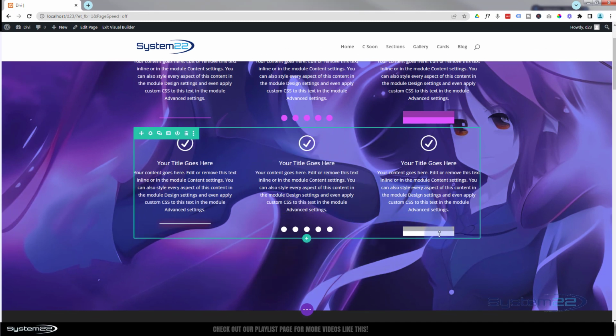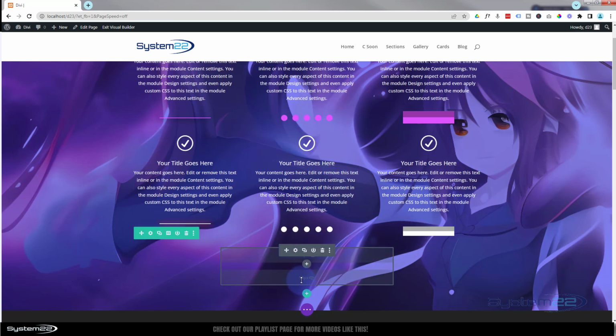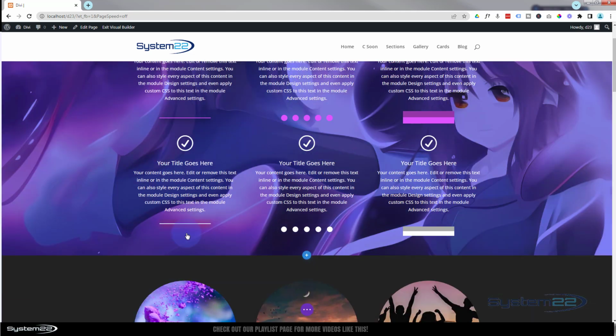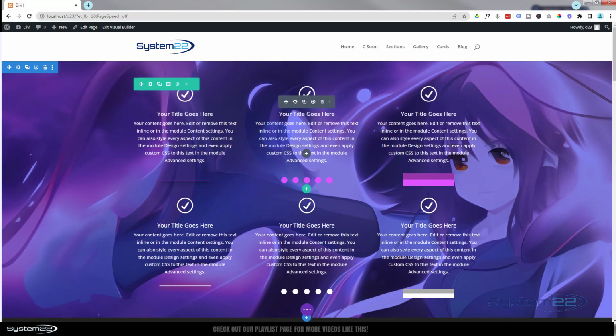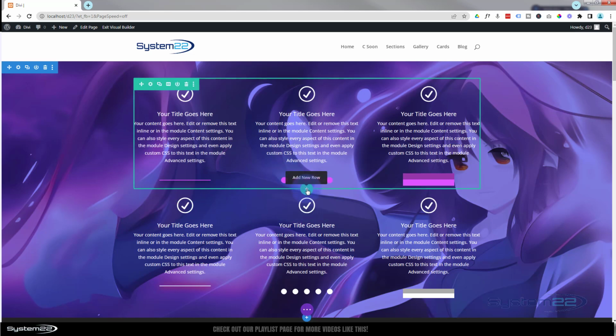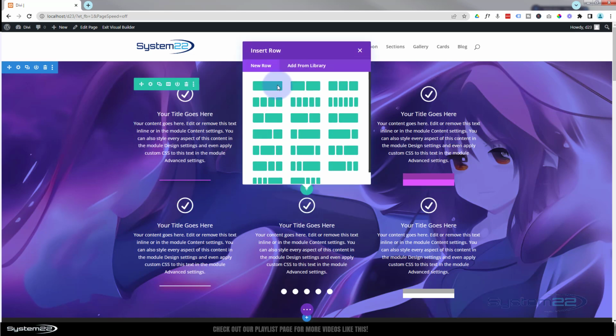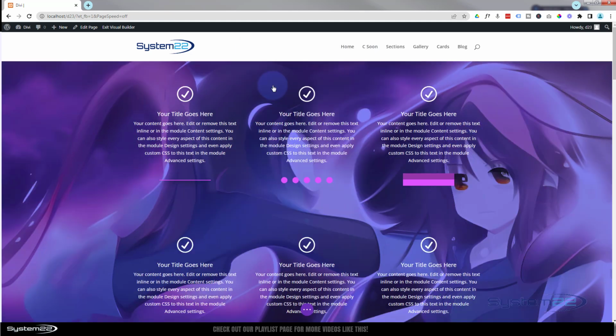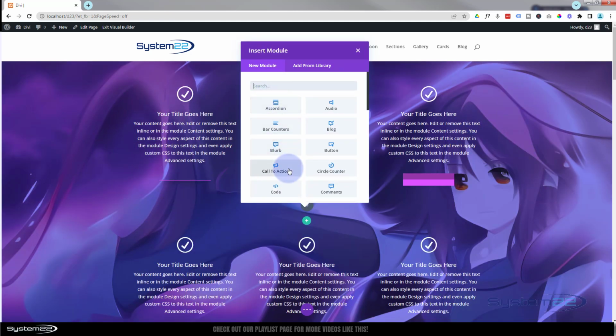So before we save this and go to the front end, another obvious use for a divider is just to put space between modules. In fact, I've got one down on the bottom here. Let's get rid of that. What I'll do is I'll put a new row in between these 2 rows I've got here. A little green button to add a new row. We'll put in a single column, and we'll pop a divider in there.